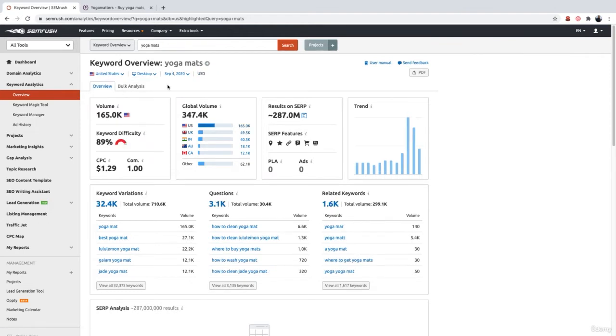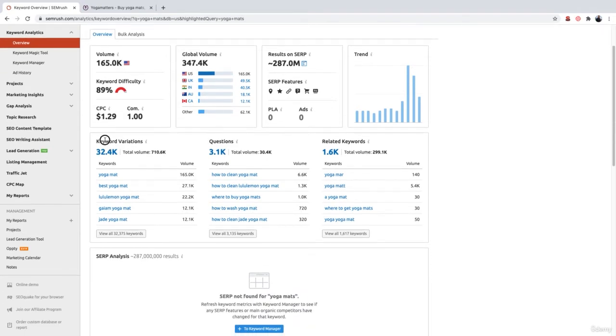If you scroll down the page to where it says keyword variations, which is typically the second box at the top of the screen, this is where SEMrush shows you all of the keyword ideas it has found. In total, they found over 32,000 different keyword ideas, which just shows you how powerful the software is. We have yoga mat, which gets searched for again 165,000 times every single month. We've got best yoga mat, Lululemon yoga mat, Jade yoga mat, and so on and so on.